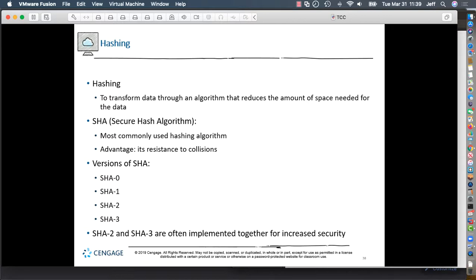And we have different versions, 0, 1, 2, and 3. And then 2 and 3 are often implemented together for increased security.